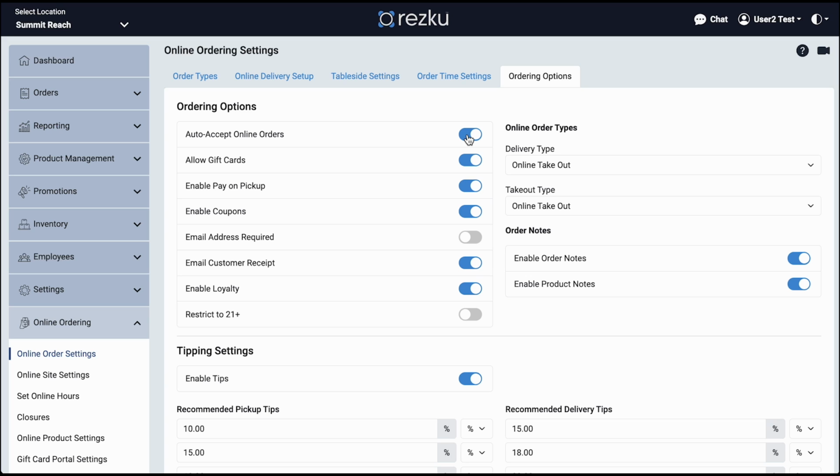Allow gift cards enables gift cards as a payment method at checkout and allows guests to purchase gift cards online. When Enable Pay on Pickup is turned on, guests can check out online and pay for their food when they are on site at the restaurant. Enable Coupons allows guests to use coupons online that can be either auto-applied or a promo code entered at checkout.